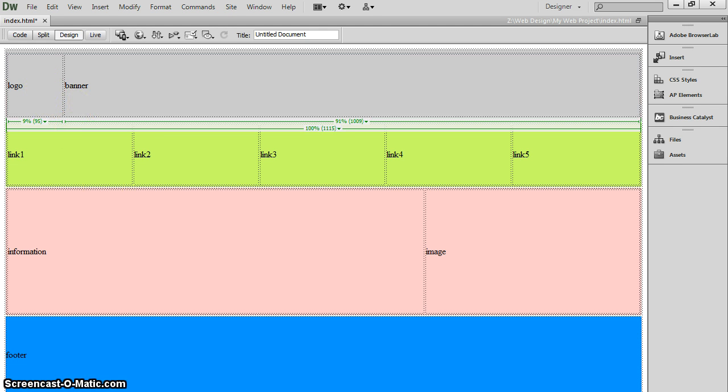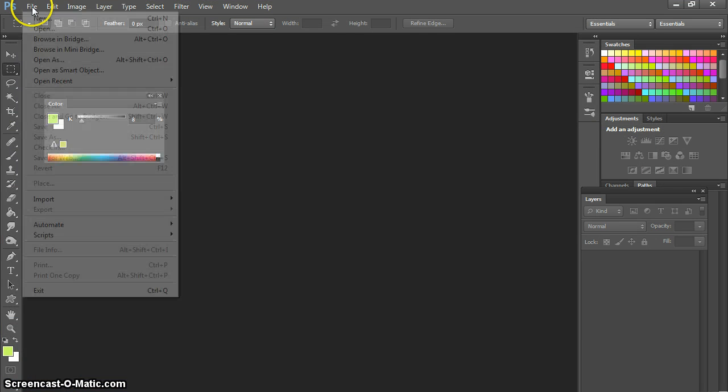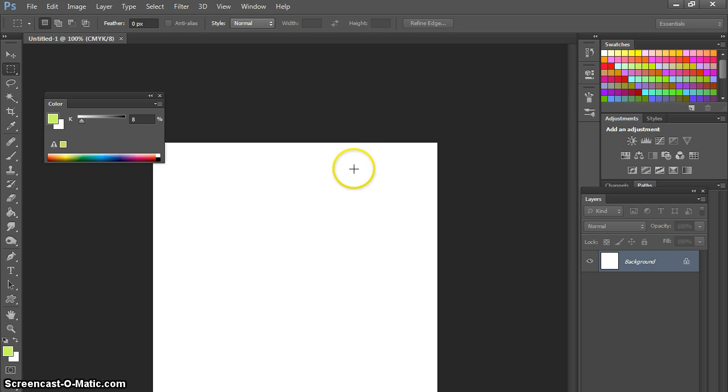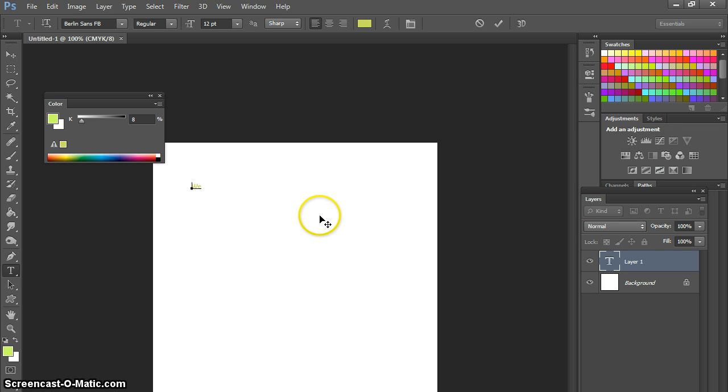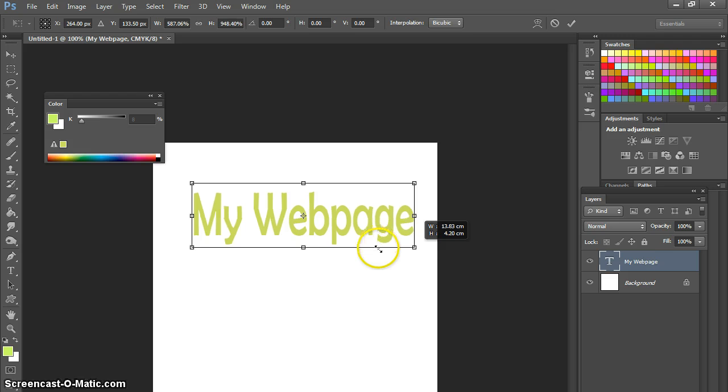Now then, let's go to Photoshop. And I'm going to make a new square. Now, how big should this square be? The width and the height are going to be the same, but how big are we going to make it? I'm just going to go with 500 by 500 pixels. And let's start to put in some design. Let's call it my web page. And we're just going to transform that.